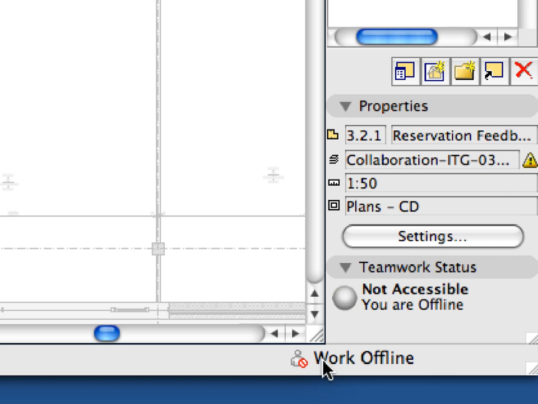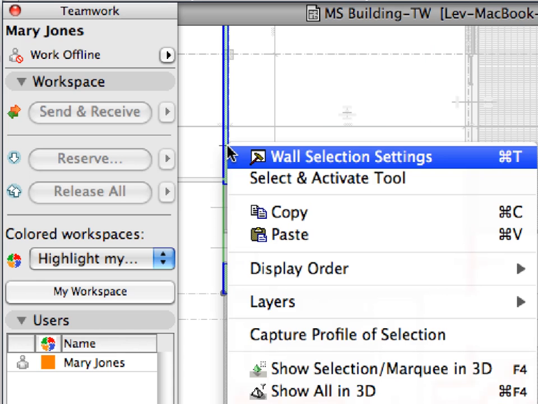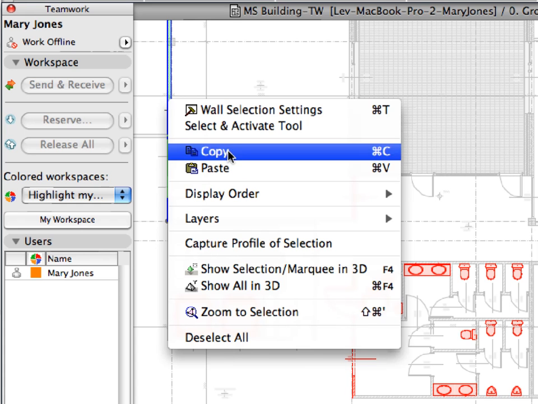Notice that the online and offline status of the current user has changed. Please notice also that all buttons have become grayed in the Teamwork palette as well. Select any non-reserved element, now indicated in light gray, and right-click it to bring up the context menu. You will notice that reservation commands do not even appear in the context menu when you are in offline mode. Users in offline mode can't make any reservations in the Teamwork project.